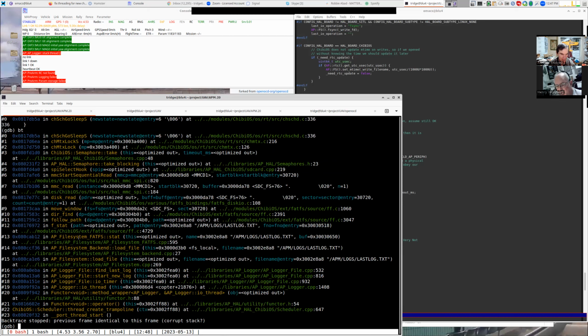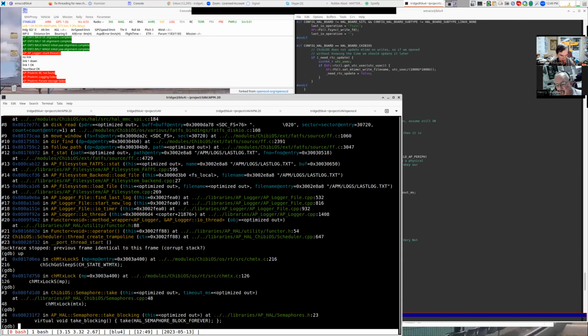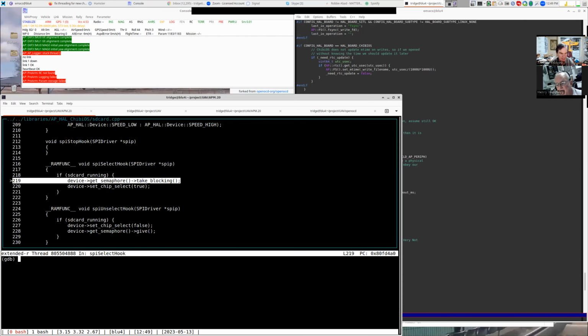Okay, so it's doing an AP file system FATFS. So this is the logger. So the logger is trying to load a file from the SD card. It then tries to do the file system backend load file, which is doing a FATFS stat call, which eventually is coming down. And if we wander up a little bit on the stack, you'll see that it is taking a semaphore. So it's this line of code. Remember that Control-X A we looked at in the previous video to bring up the source code? All right. So it's getting this semaphore.